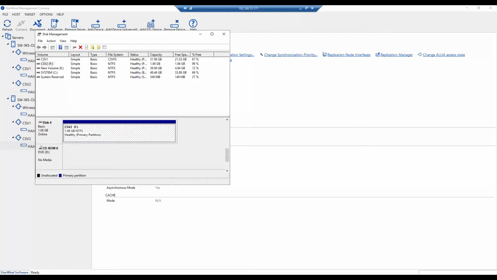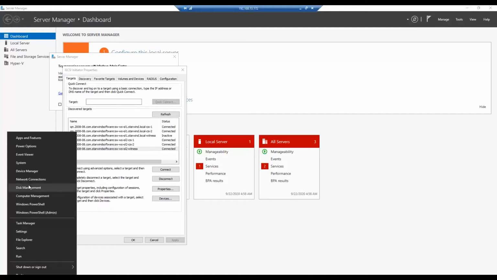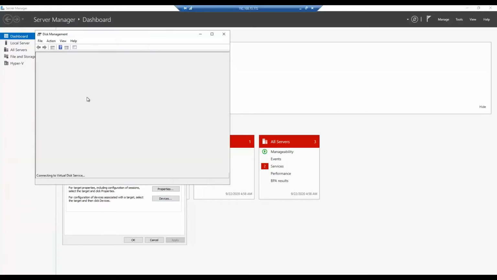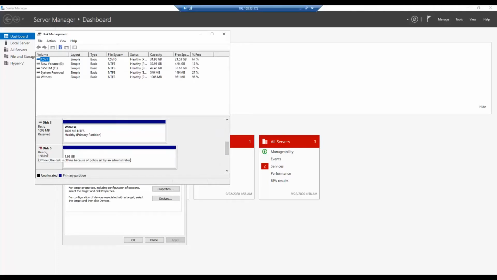Now let's just go to the partner node. We scan our disks and just bring the new device online.